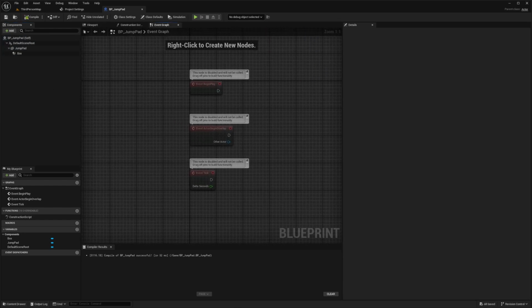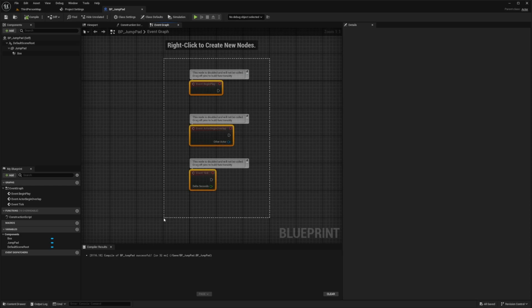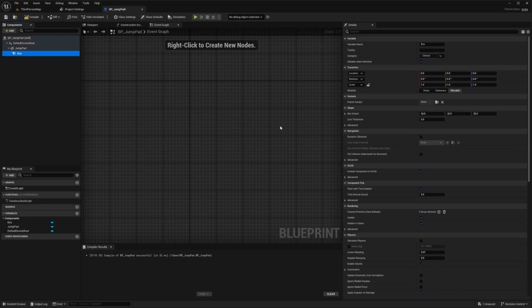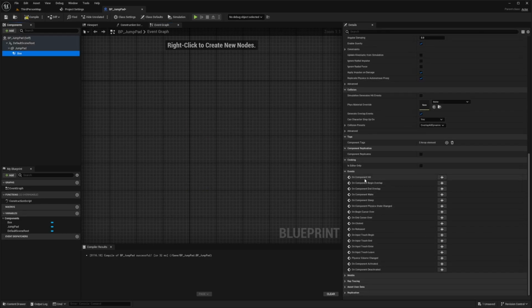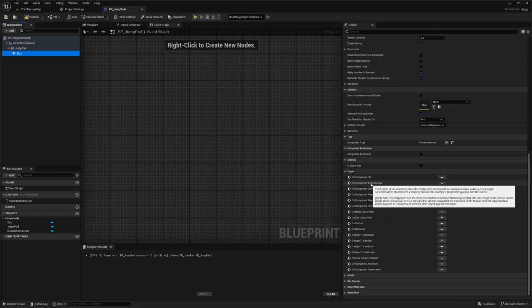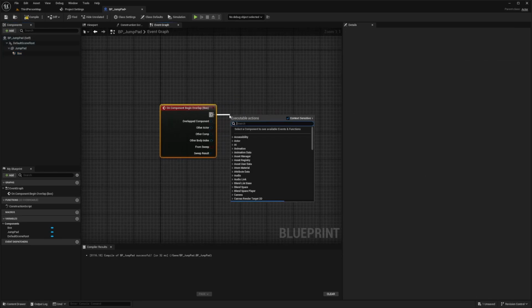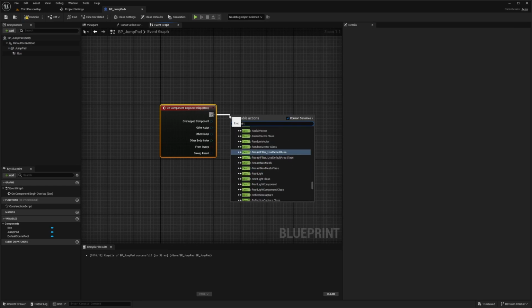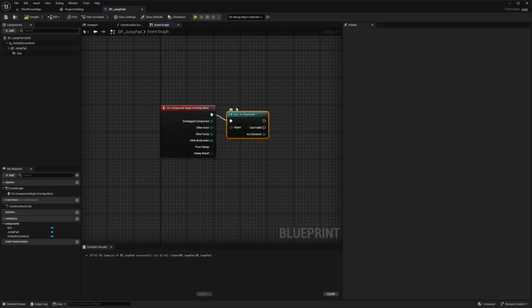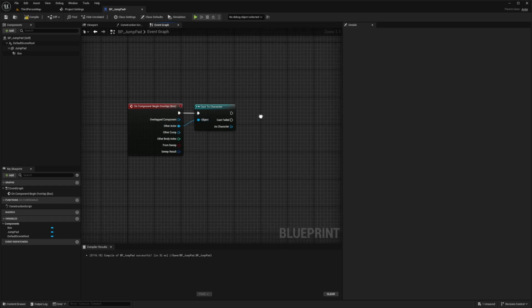And now in the event graph, I just want to do an on component begin overlap with the box. So I'm going to go ahead and delete these three, select the box, scroll all the way down to events, and click on component begin overlap. Click this plus sign next to it to add this. And I'm just going to do a cast to my character. So cast the character like that and plug in the other actor into the object.